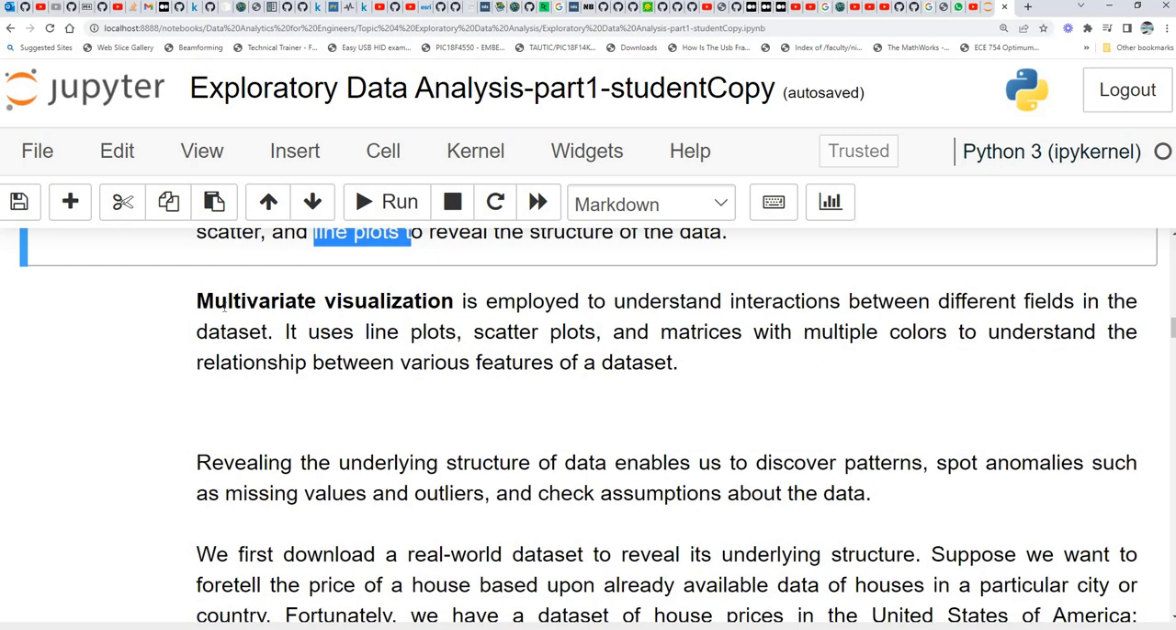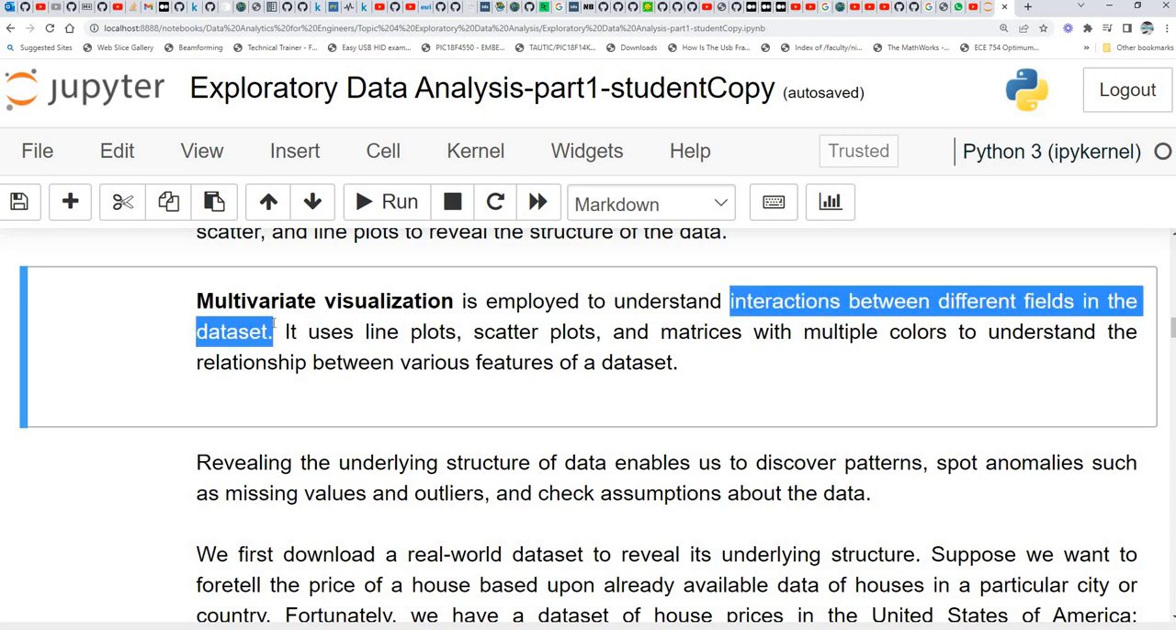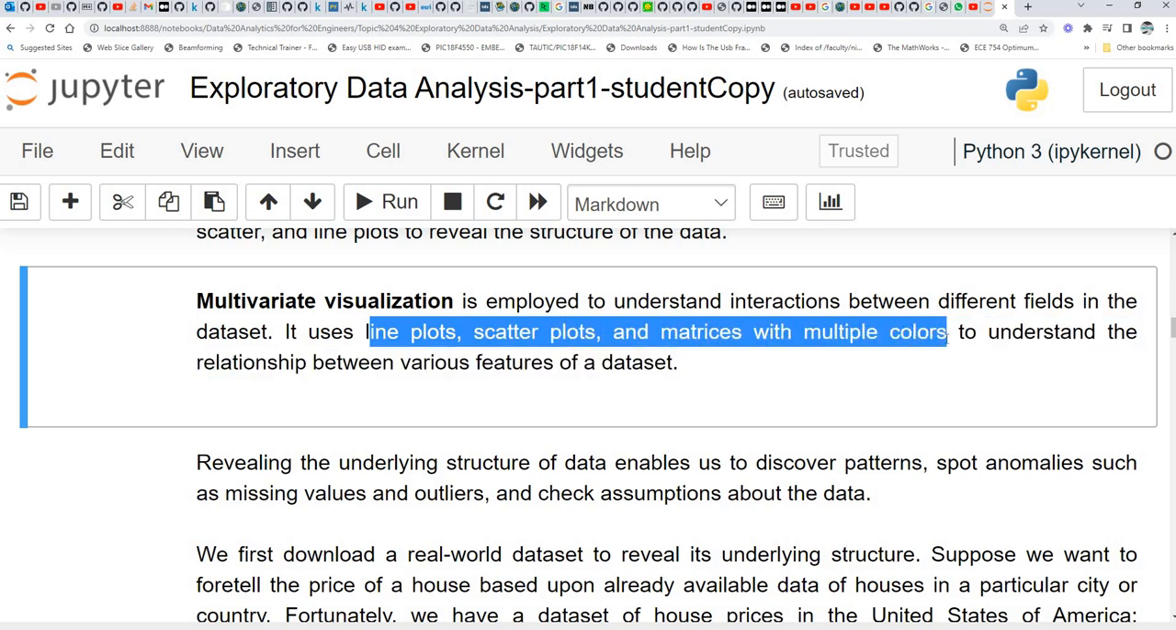And then, of course, you have multivariate visualization. This one is to understand the interaction between different fields in the data set. We will also do this as part of this chapter. Of course, it uses line plots, scatter plots, and matrices with multiple colors. We can later see that we use the correlation matrix so that we can try to understand the relationship between various features in a data set. So this is univariate, bivariate, and multivariate visualization. Is all okay? Are there any questions?